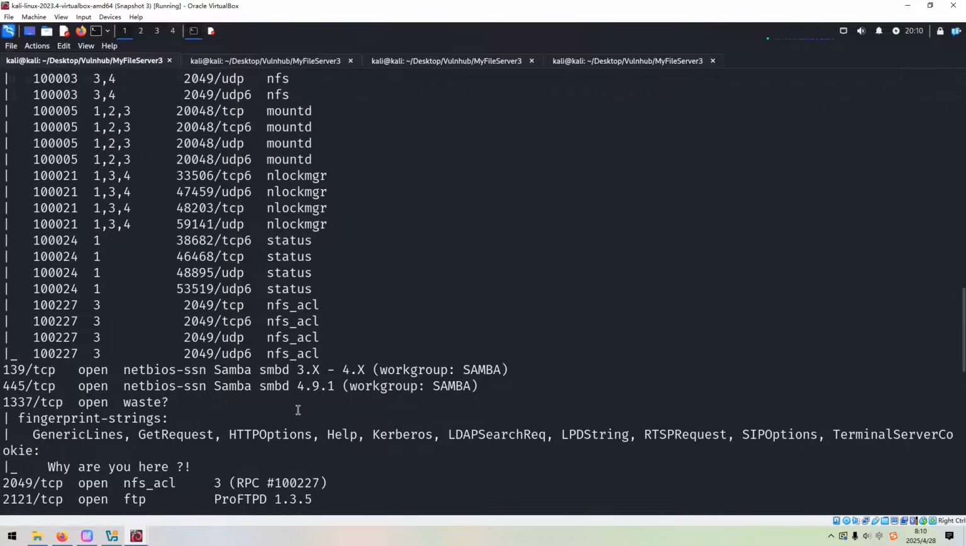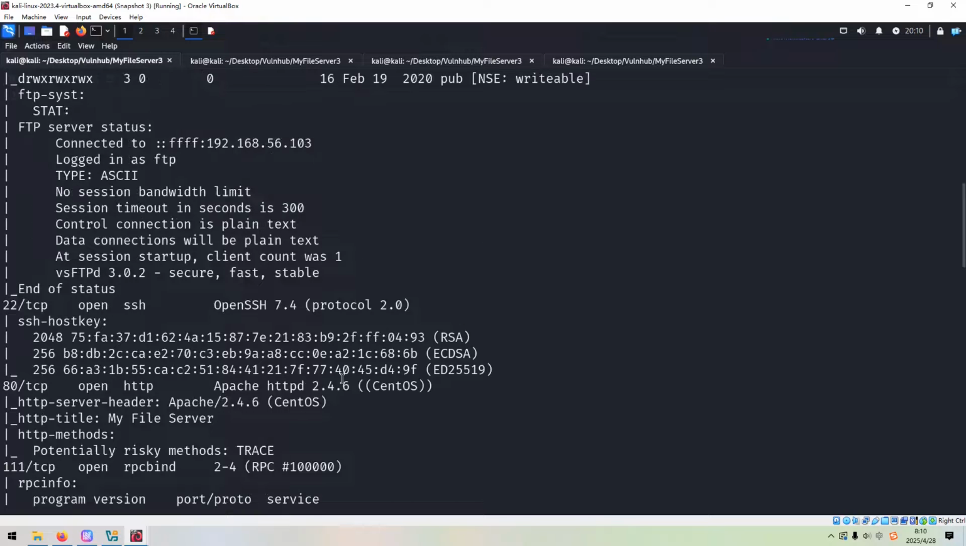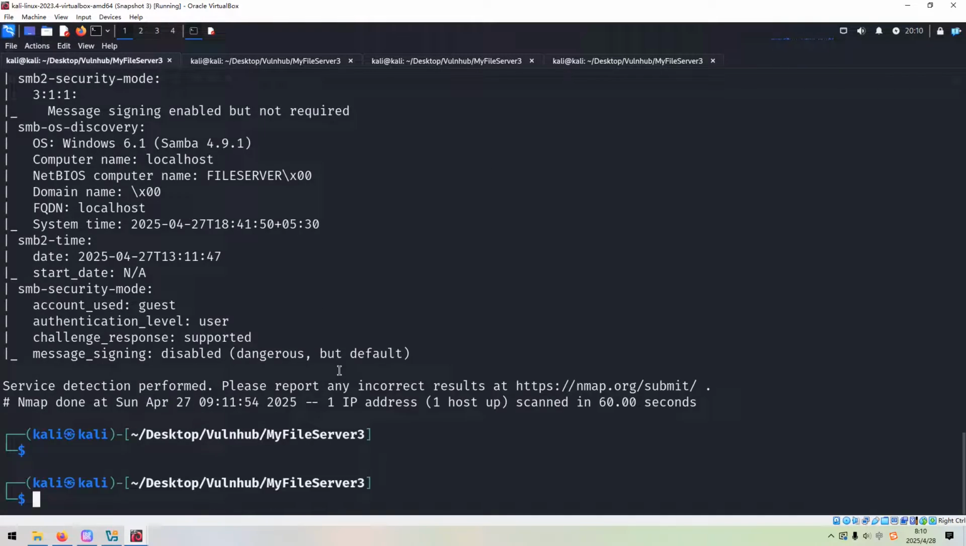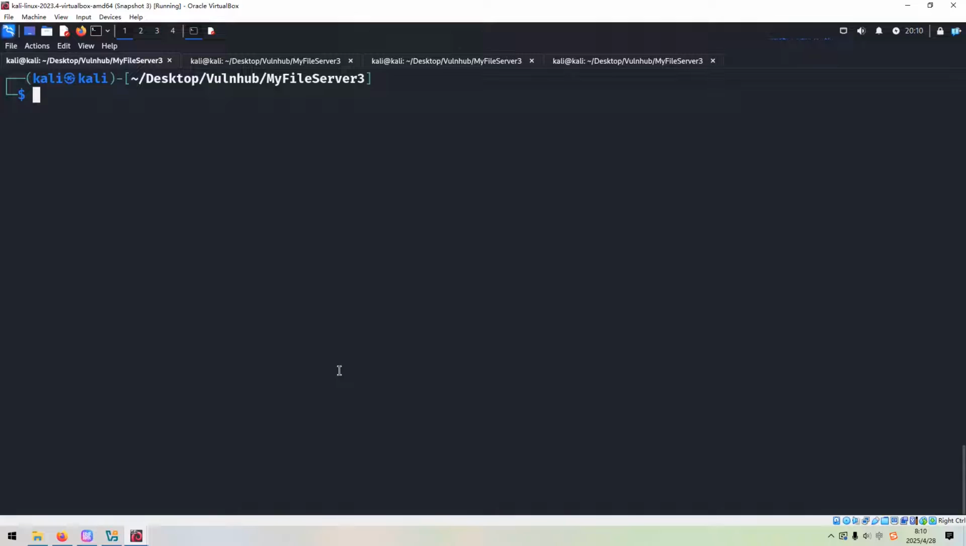Okay, so what can we do next? Just as I mentioned in other videos, if the target machine has file sharing services running, such as FTP, Samba, and NFS, we should enumerate such services first. Okay, let's do it now. I'd like to start from the Samba service. So how do we enumerate Samba service?